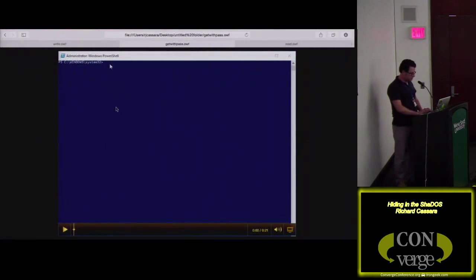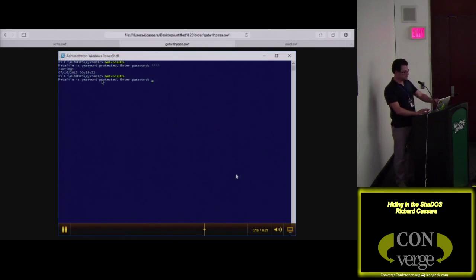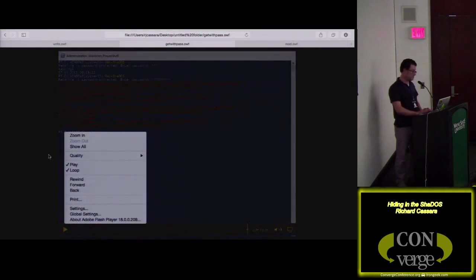But then I went back in and added the handling for it. So now this is a demonstration where I type in get ShaDOS, and it says metafile is password protected, enter password. I put in my password, and it comes back with testing1 and the date that I wrote it. Then to check, I ran get ShaDOS again. I entered a wrong password, and it throws a big error at me because I need better error handling.